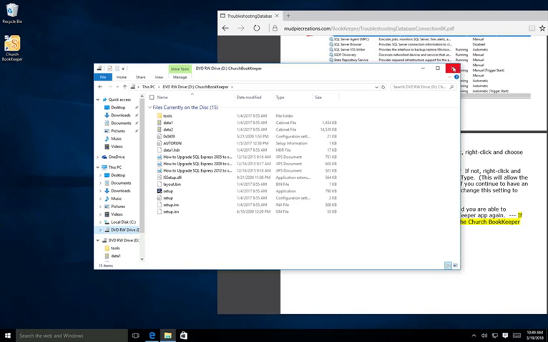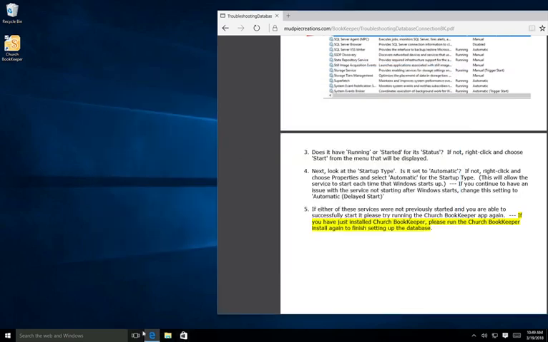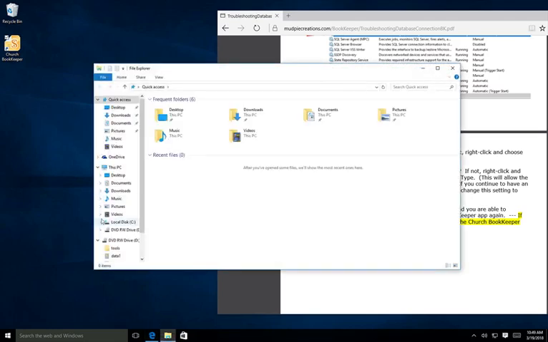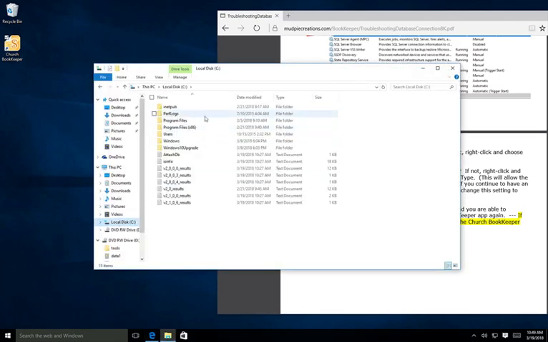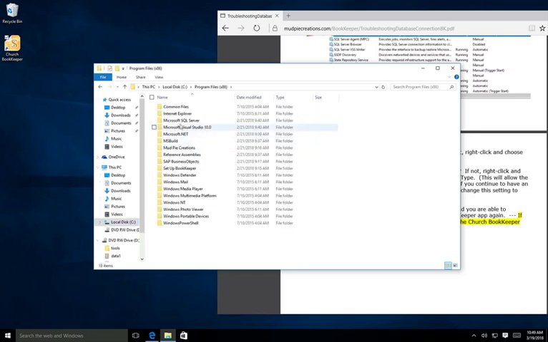However, if you purchased Church BookKeeper as a download file, then you don't need to re-download the file or get the file off a USB drive that you may have placed there for safekeeping. All of the files that are needed to rerun the Church BookKeeper install are already on your computer. You just need to go to a File Explorer window and go to your C drive and Program Files x86 folder. So in there you will find Setup Bookkeeper.